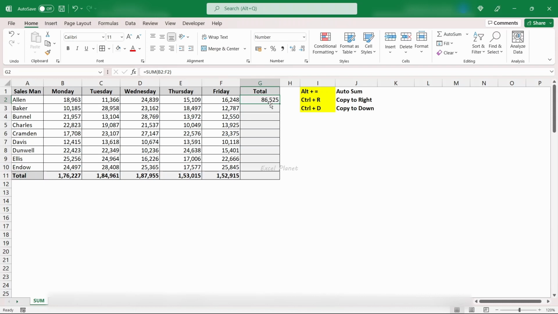Now you can copy and paste, or here you can drag and drop. So first method is copy paste, second method is you can drag. The third method is just select the formula cell, also select the other blank cells where you want the formula to be pasted, select all the cells, press Ctrl R. It will copy to the right. Okay, copy right. I mentioned here, copy to right.